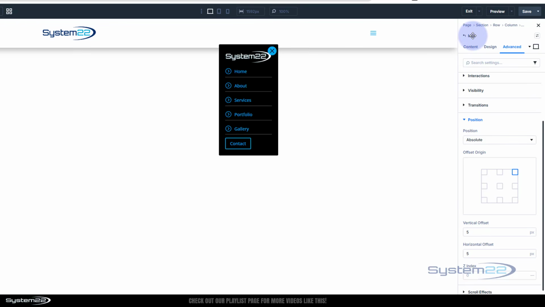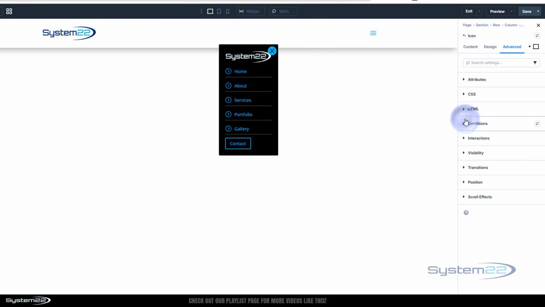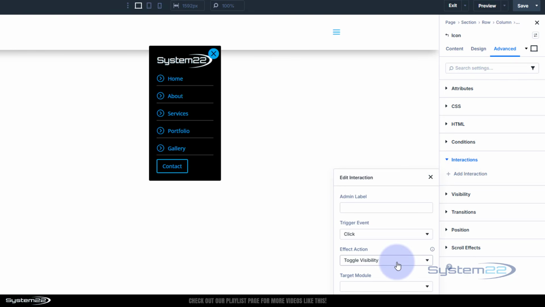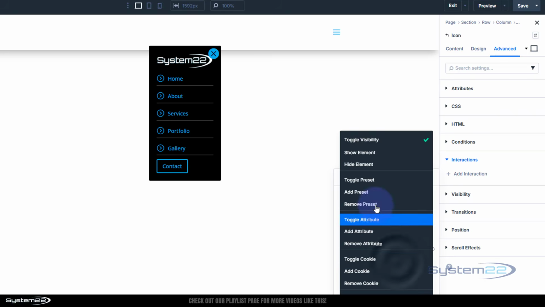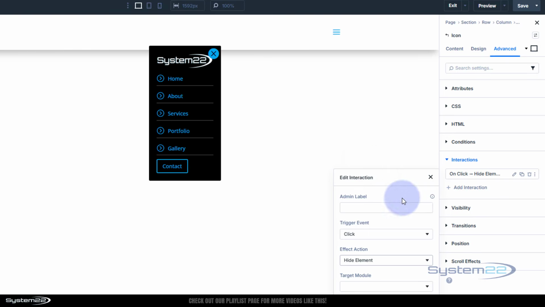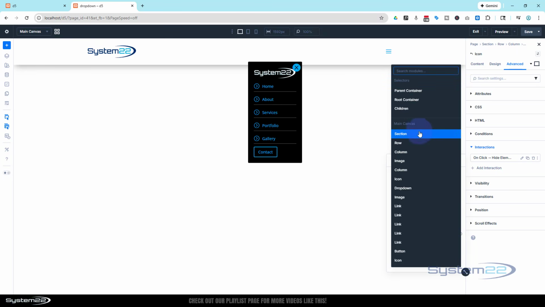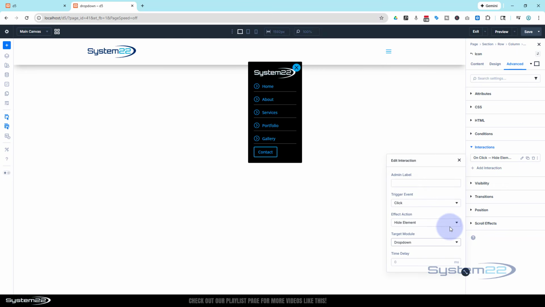Still in advanced and still in the icon, we can close that position now. Go to the new interactions tab, Divi 5 I've added. We'll add an interaction. I'm going to say on mouse click, we want to toggle the visibility, or even better, we'll hide the element. What element? Our drop down. Now, I haven't got much on this page, so I haven't given our drop down an admin label. So what's going to happen here is I'm going to open this and it's going to give us everything on our page. Luckily, I haven't got much. There's our drop down. That's what I want it to toggle.